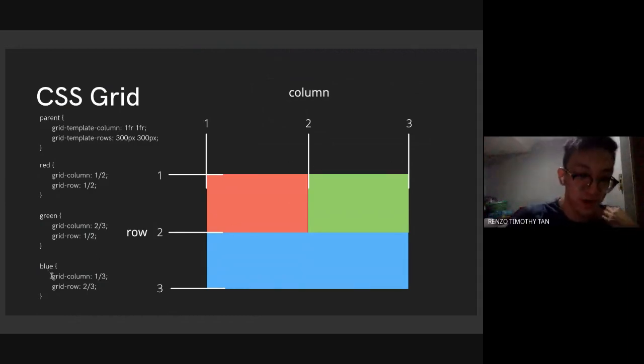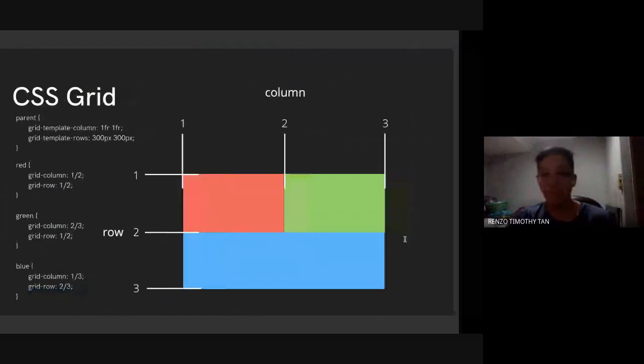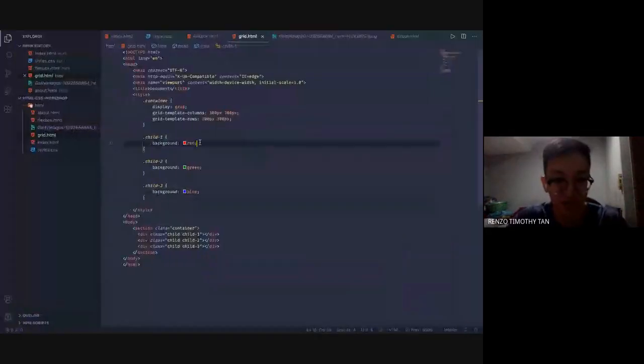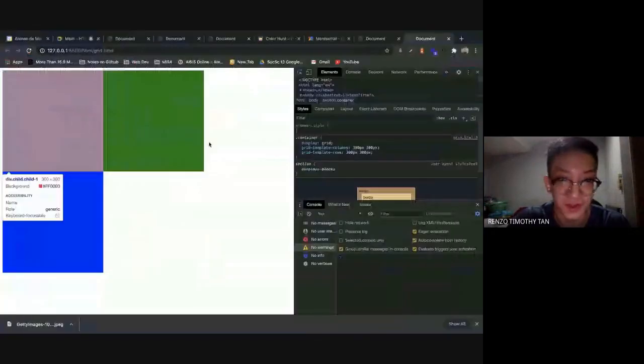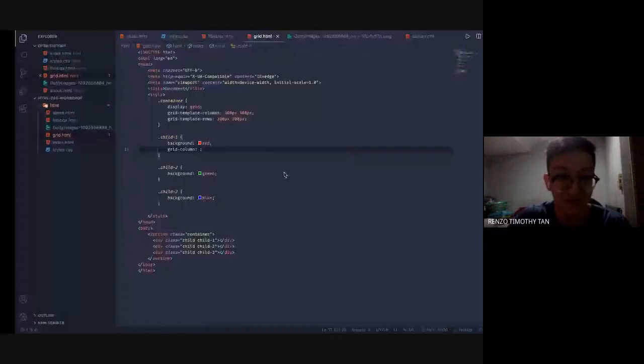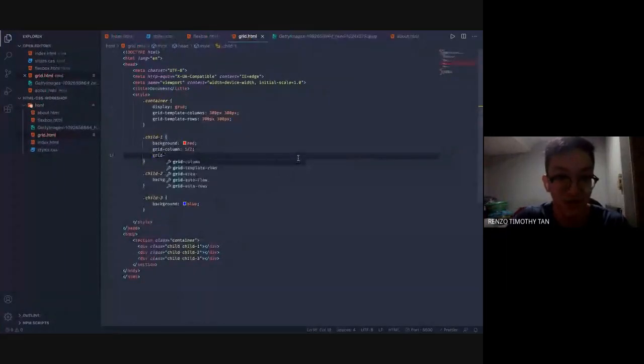For the blue, we want to have grid column 1 slash 3. So this is 1, 2, 3. So this entire spot. Now for grid row, we want that to have 2, 3. So this specifies this entire thing. So for me to do that, I specify grid column. I want it to be at 1, 2.